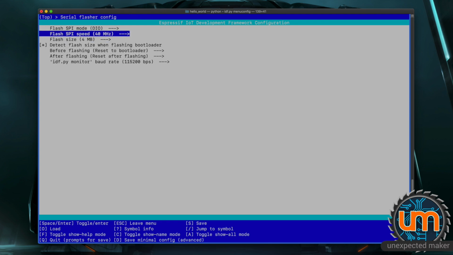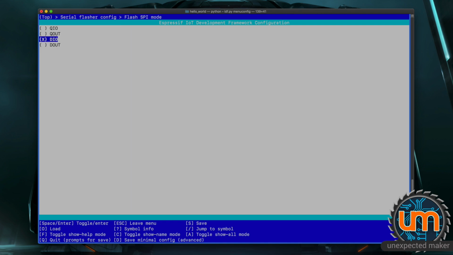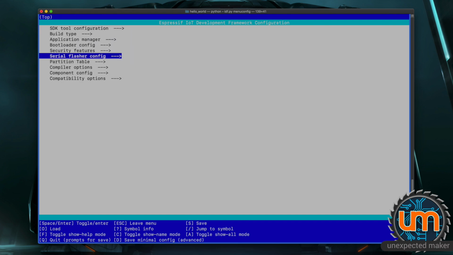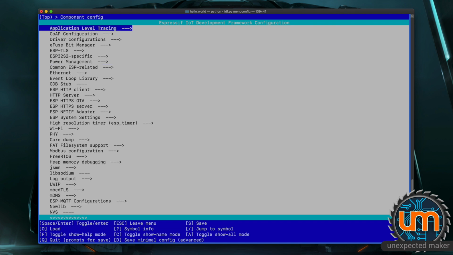I could also go to my flash speed and set that to 80 megahertz, and DIO to QIO, but I won't in this case. Put that back to 40. There's lots of things that you can set up, including going to the component config, and inside here is all sorts of stuff.